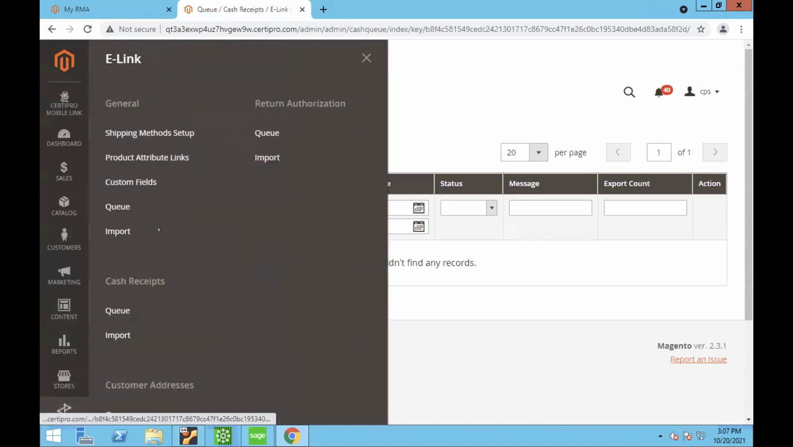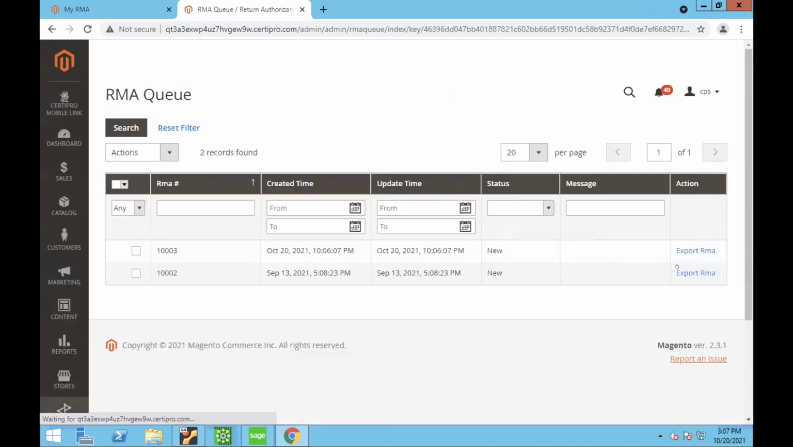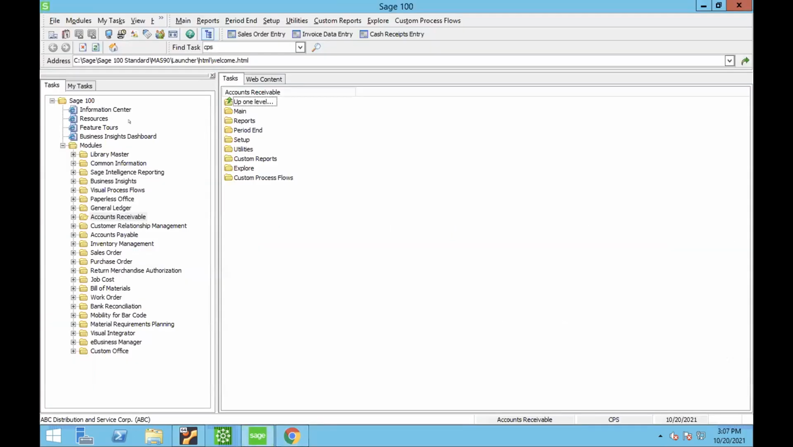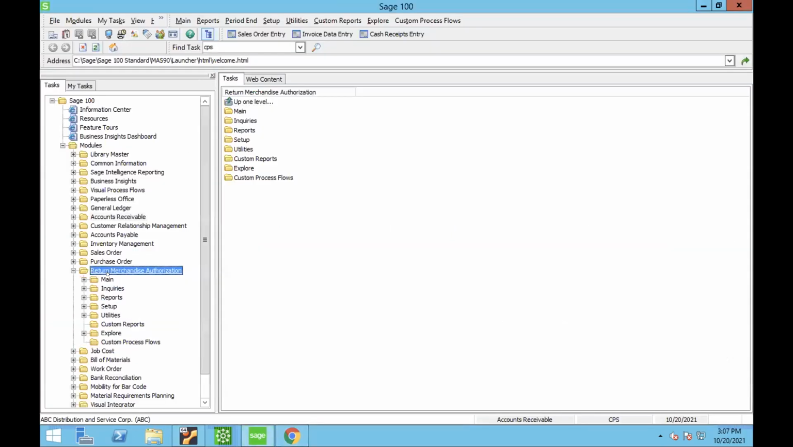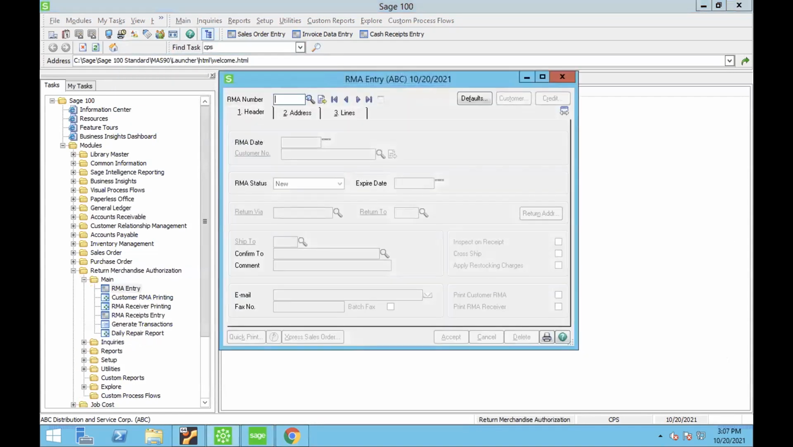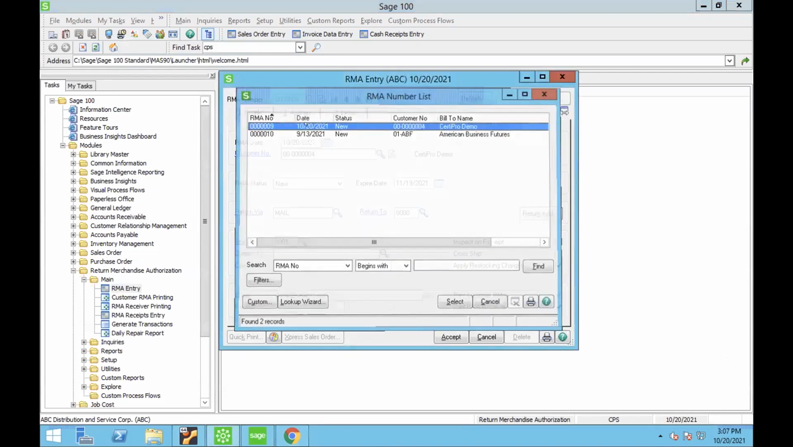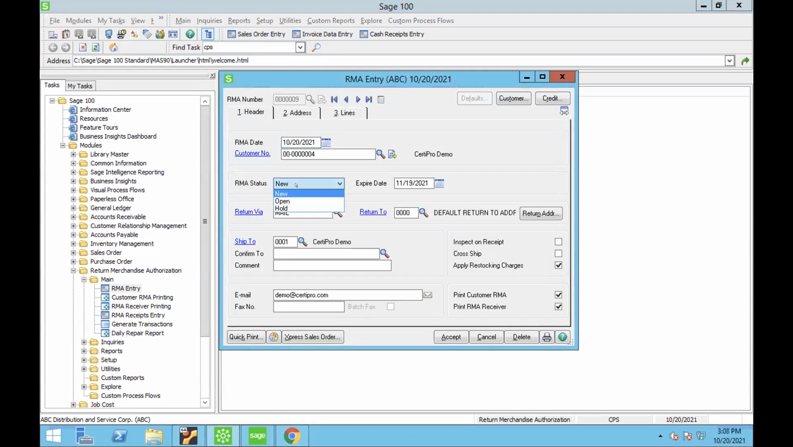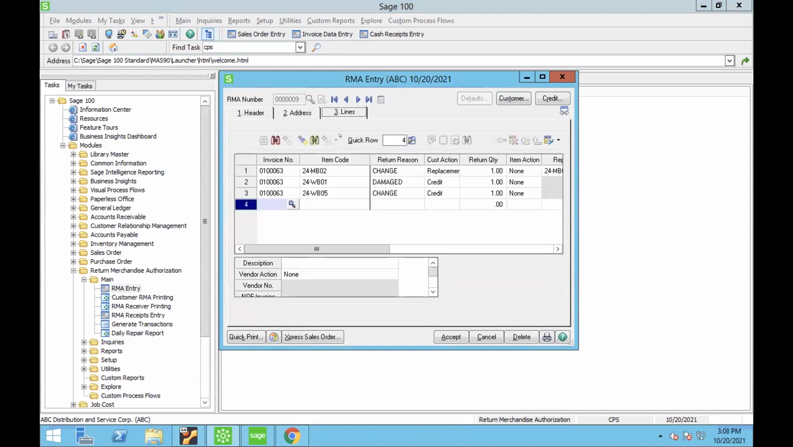So we can go to the queue for RMAs also, just to make sure that exports. We'll go into Sage. I'm going to go to RMA entry. And you can see I have that RMA from today. Its status is new, so we'll change it to open. It's got the customer address information already and the lines that I selected along with the actions and everything else. So from here, you could process your replacement orders or your credit memos or whatever you're going to do for this customer.